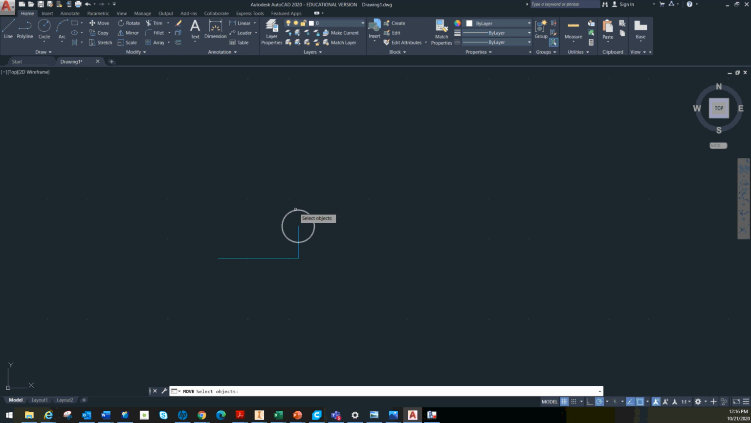So if I only want to move this circle, I click on that. And now down at the bottom, it says 1 object found. Once we've said, okay, that's all we want to move, we push enter. And now it says specify the base point. So where do we want to pick that circle up from? Well, I want to pick it up from the center point usually. So I click on the center point. And now I can move that circle wherever I want and set it down.